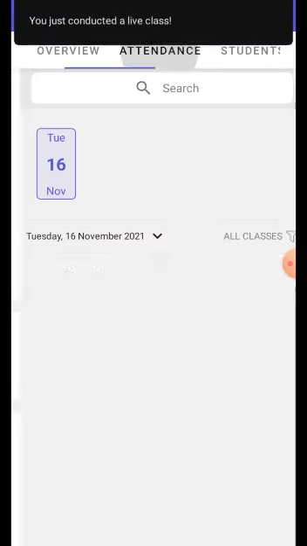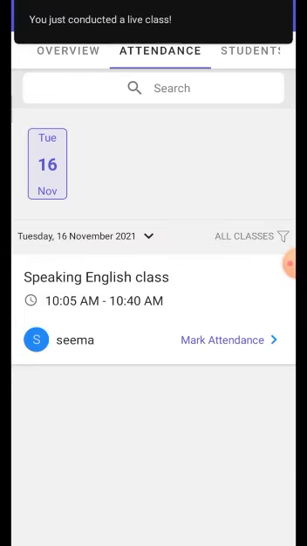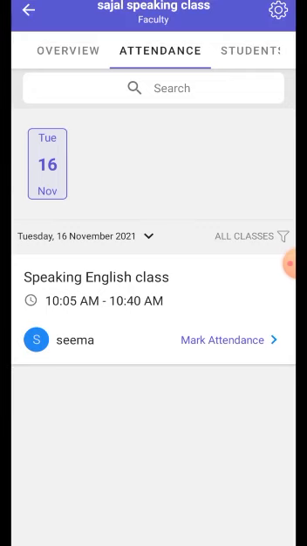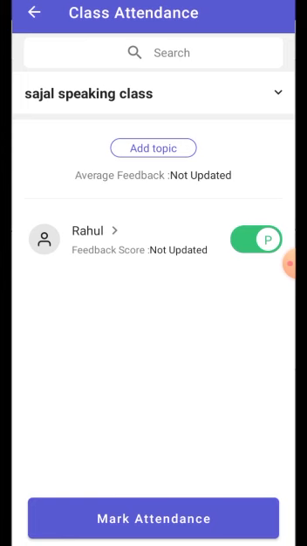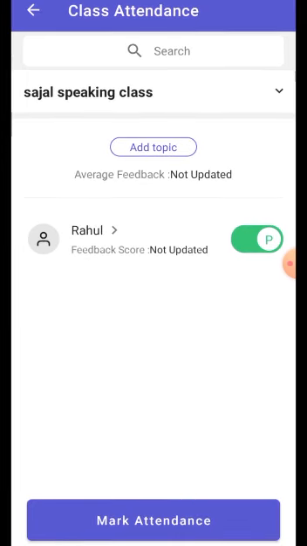So after you complete the class, you have to mark the attendance of the student. Okay, so you have to open the app and go to the batches option. In the upper side you will see the attendance option. Okay, so go to the attendance option, and if you have completed the class at whatever the timing was, already there will be present.